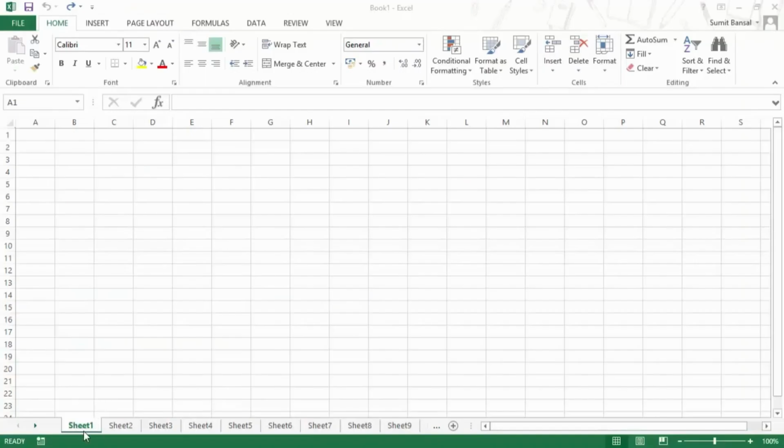The name sheet 1 is not very intuitive when you're working with data. So you can change this name by double clicking on this tab and just typing the name that you want to give it. So for this example, I would say video 5 demo, and as soon as I click anywhere in this work area, this name gets confirmed.